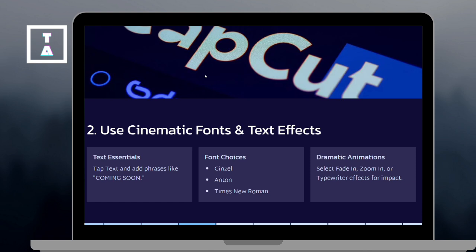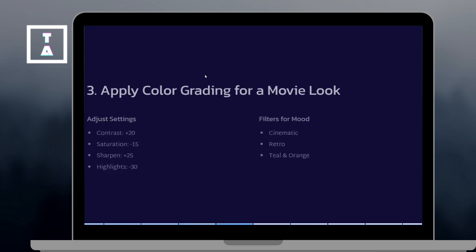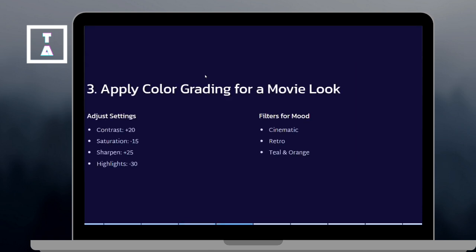Then you can also add or apply a color grading for a movie look. You can tap adjust and tune the contrast, the saturation, sharpen, and highlights, or use filters like cinematic, retro, teal and orange, and more.